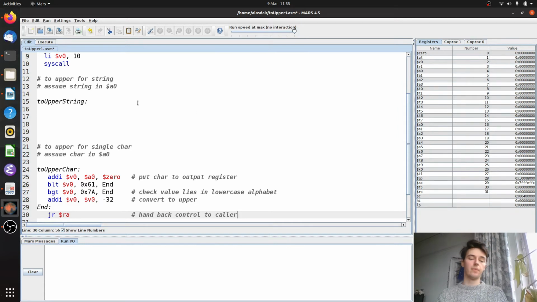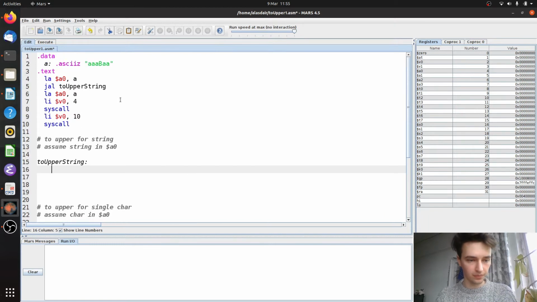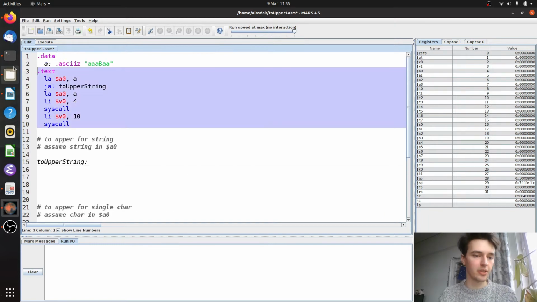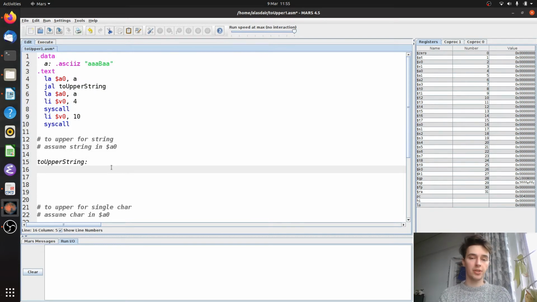Sorted. Now, this will do it for every single character. So what we might want to do is write a loop which calls this on every single character, or we can call a little subroutine that expects a string and then calls this to upper character. And that's what we're going to do. So this is it up here. Now this all, by the way, is just code for testing at the end, so don't worry about that. But we've got two upper string here.